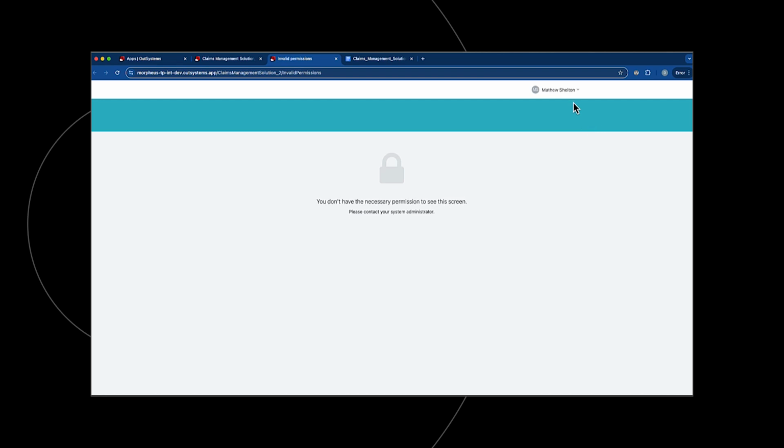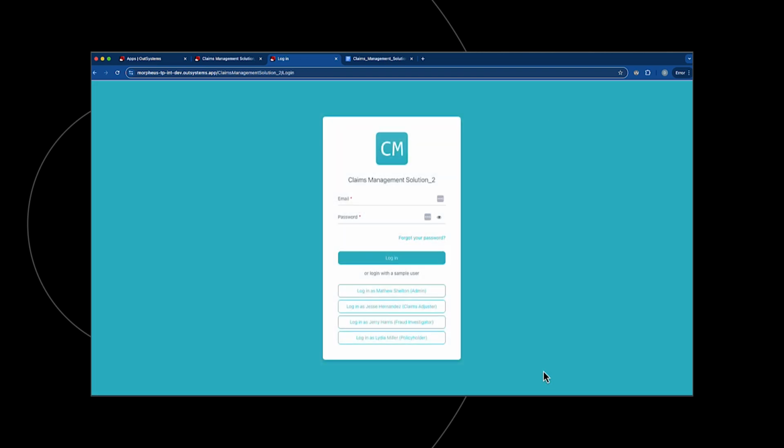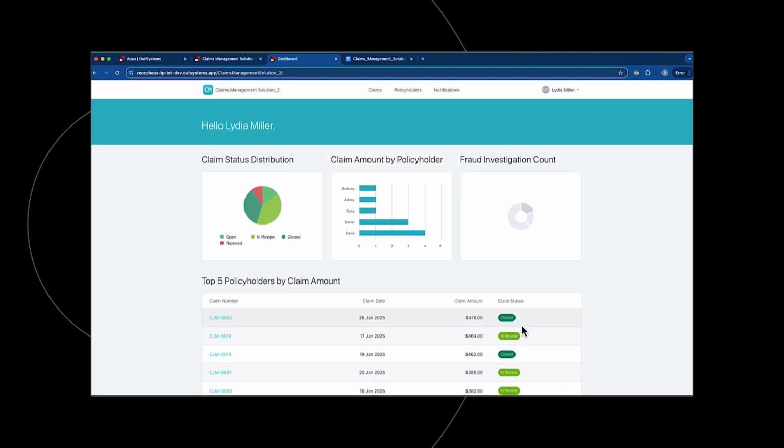And it seems as though I didn't log out of my previous session, so I'm gonna log out and log back in. I can see the different sample users that are listed right here based upon an admin, a claims adjuster, a fraud investigator, as well as a policy holder. I'm gonna go ahead and log in with one of these sample users now. Alrighty, so I can see the dashboard that Mentor App Gen has created for me.